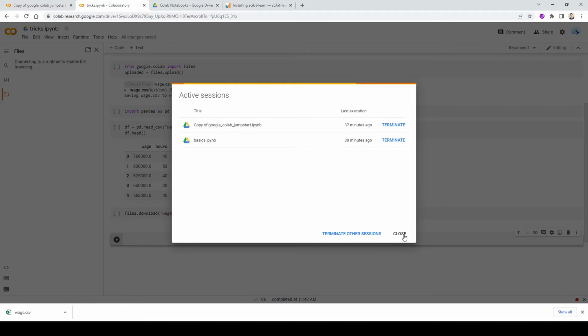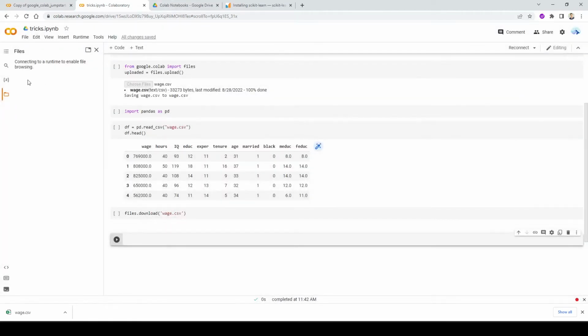You see, now there's no folder upload here because first of all, we are not connected anymore. We terminated that session. And if I go ahead and reconnect, only the sample data, which is again built in the Google Colab, is going to show up here. We completely lost the data wage.csv. So be aware that when you're uploading files and working on something, make sure to save it and download it to your computer before closing the notebook. Otherwise, you're going to lose it.